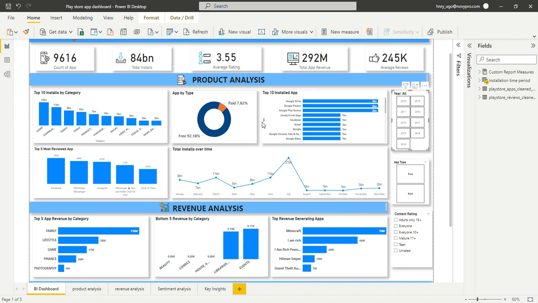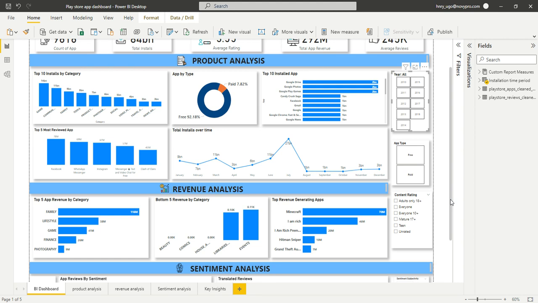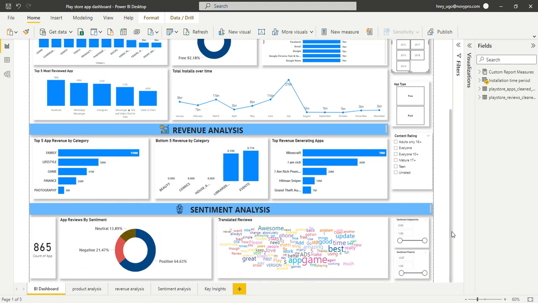So we can always interact with the dashboard depending on what kind of question we want to answer, and our dashboard will answer that question for us.